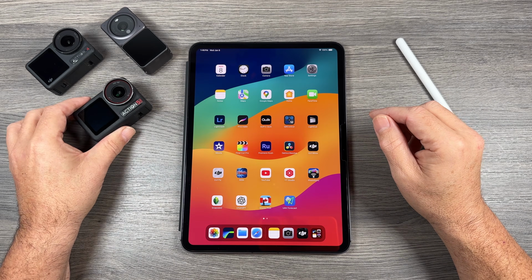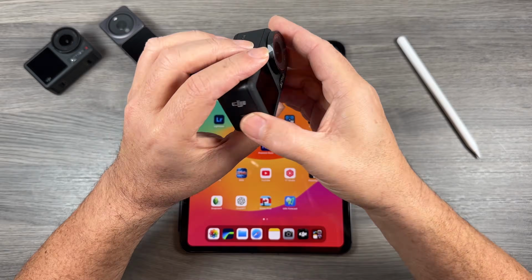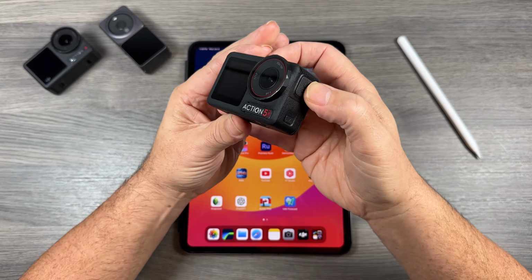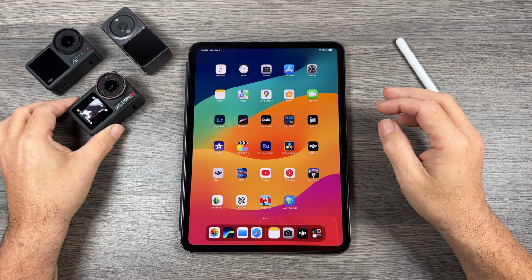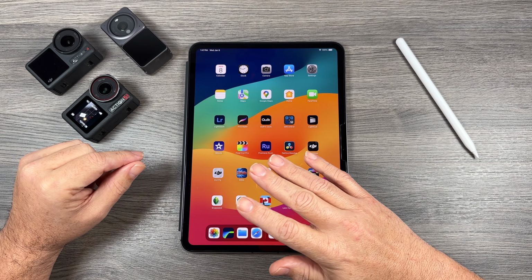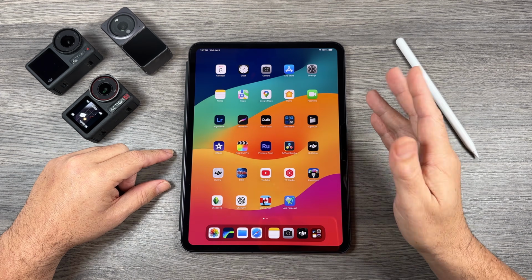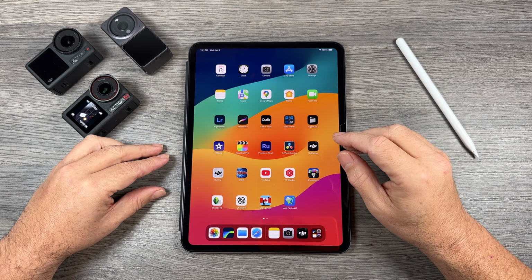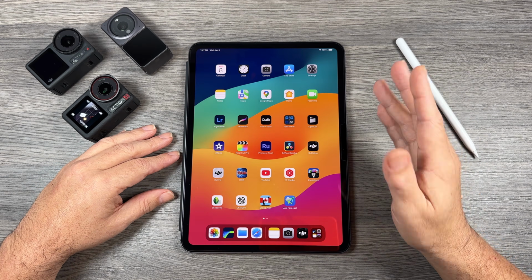So with that said, let's go ahead and get started here. I'm going to turn on my Action 5 Pro, because we're going to use a video that's stored on the memory card. You don't even have to bring the video over to your tablet or phone first. I'm demonstrating on an iPad, but this works exactly the same if you're using a smartphone.